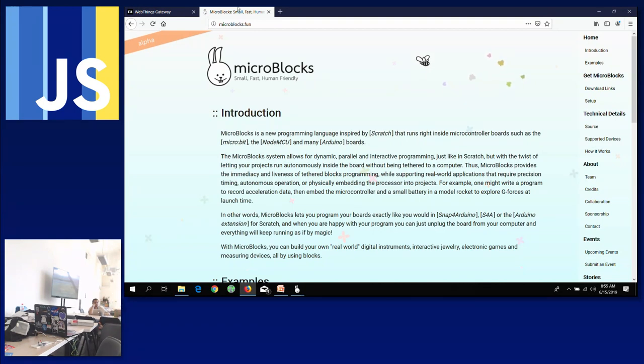So if you go to JSS2.mozilla-iot.org. It's loading. Okay. Demo .com workshop. What was the password? Workshop.